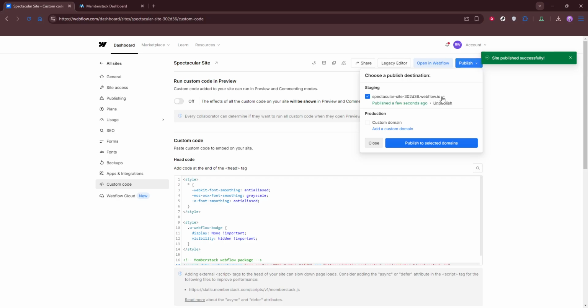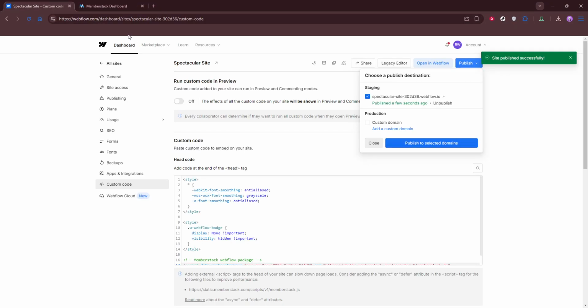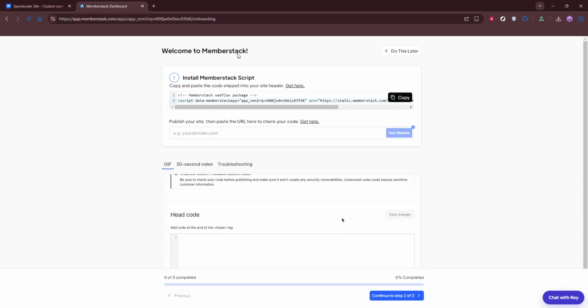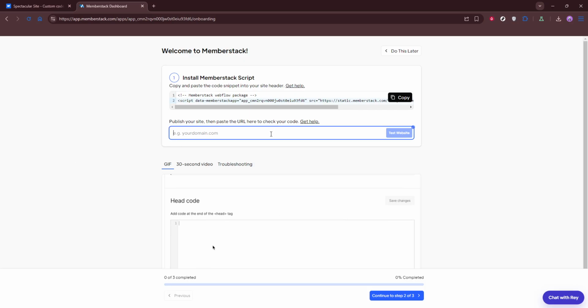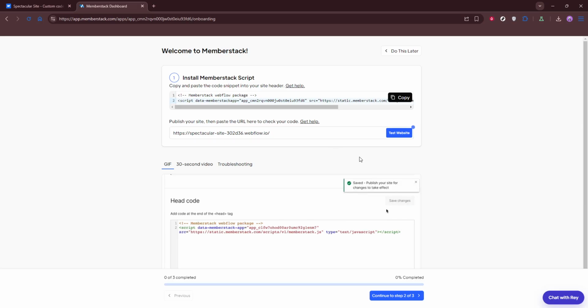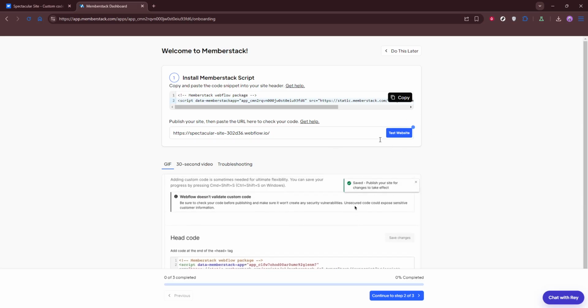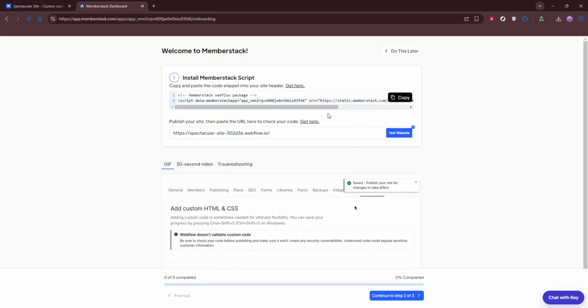If you have both a staging domain and a custom domain, publish to both so you can test safely first and then go live. Give it a moment for the changes to propagate. After publishing, visit your site to confirm everything loads as expected. If you're using a content blocker or aggressive caching, try a hard refresh or an incognito window.